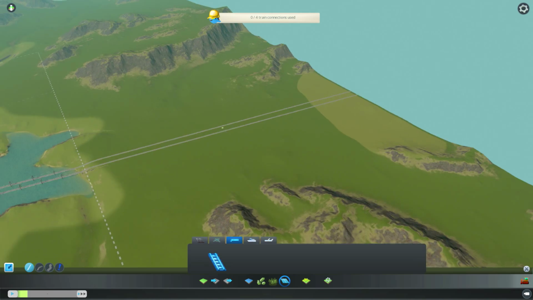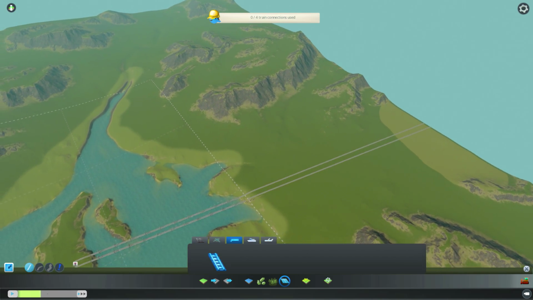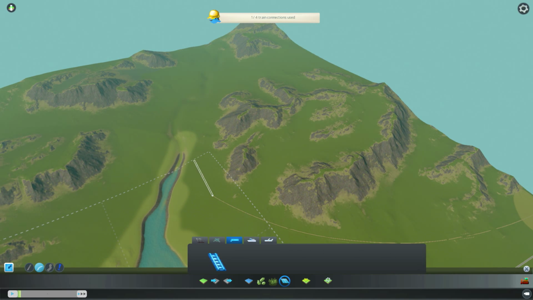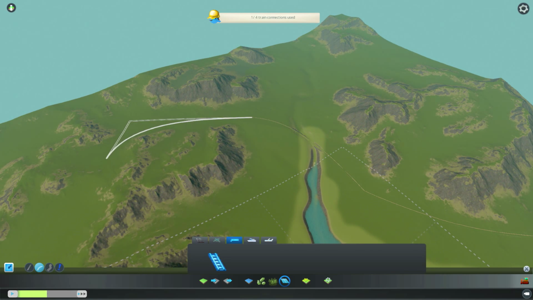Then let's create a train. Let's do a rail. Let's do a curved rail, actually. So from here to here. Let's curve it around the mountain. Through the mountains.